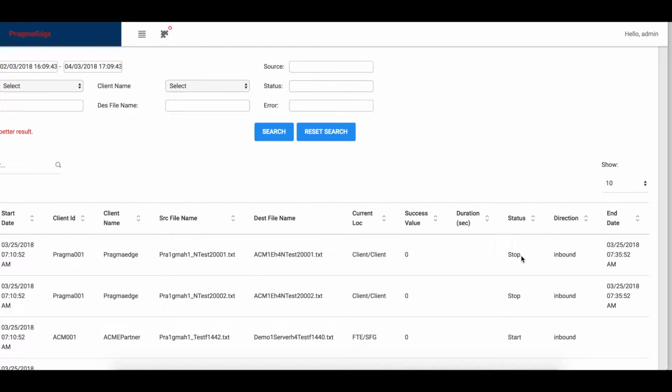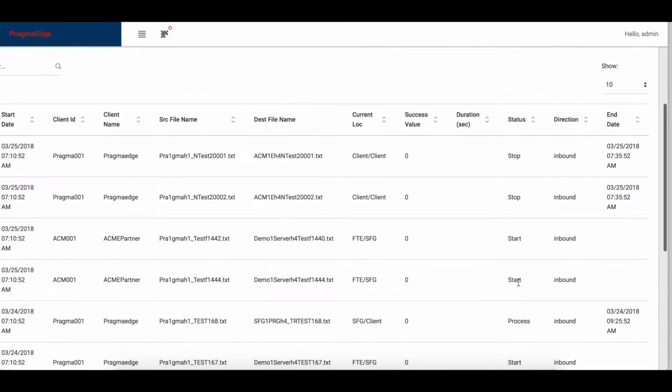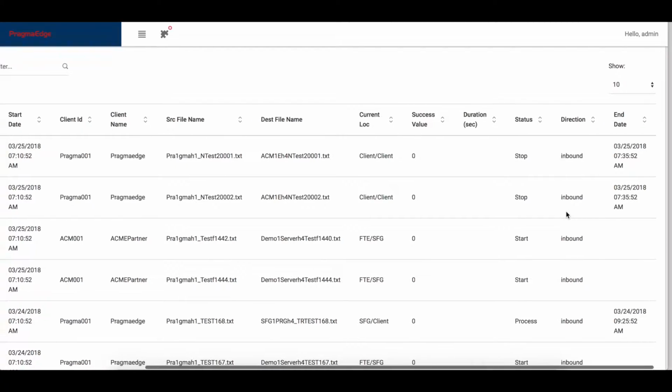And the status stop means the file has completed the processing, and when it says start, that means the file has just arrived into the first application. And process means the file is somewhere in between among the applications or among the route, and it is still under processing. You will also be able to see if it's an inbound or an outbound file.